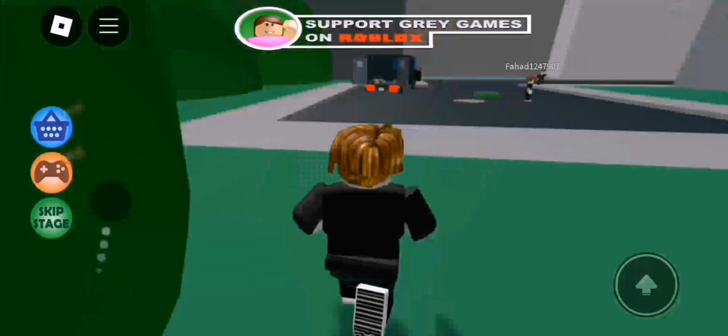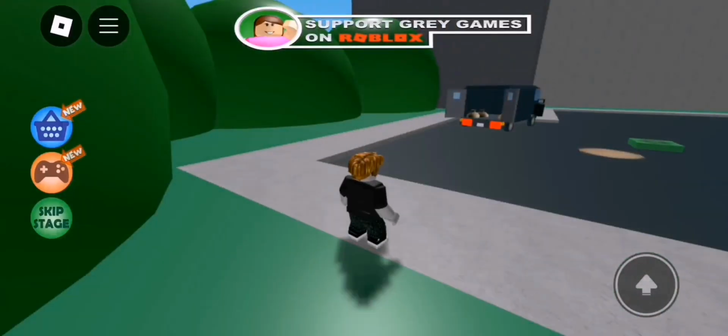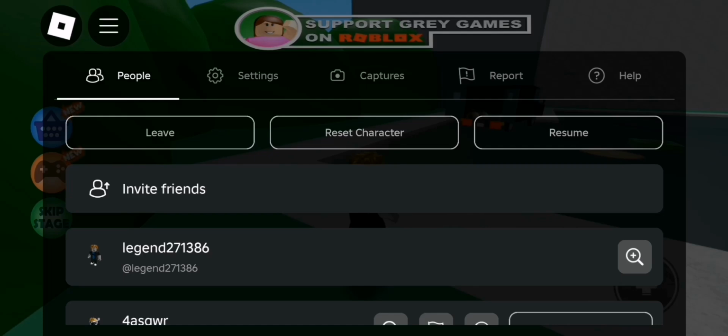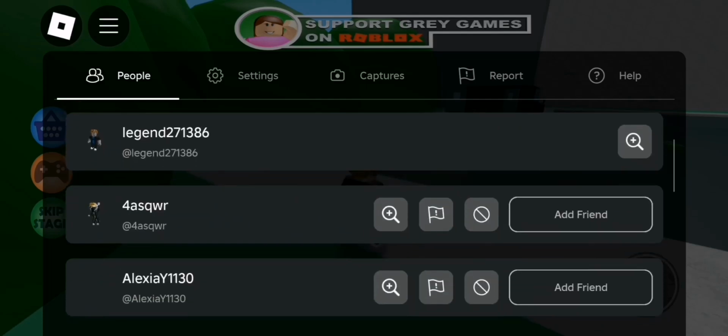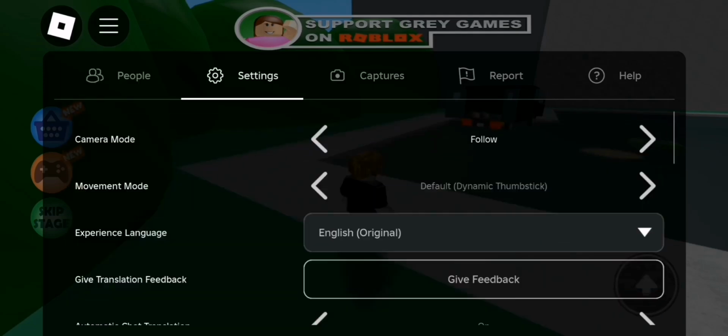So let's say you're playing your game, okay? You want to click on this Roblox icon right here on your game. Okay, then I want you to come and click on settings. After this pop-up menu shows up, you want to come and click on settings.